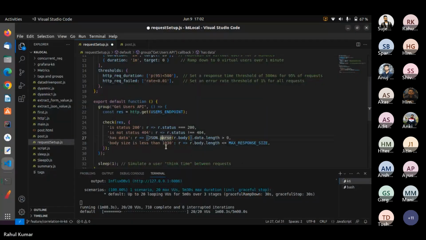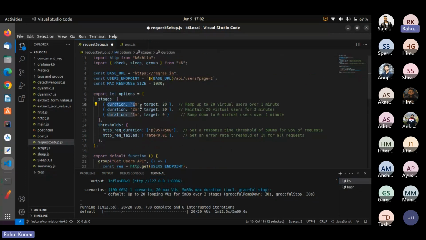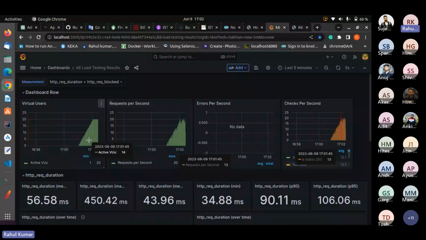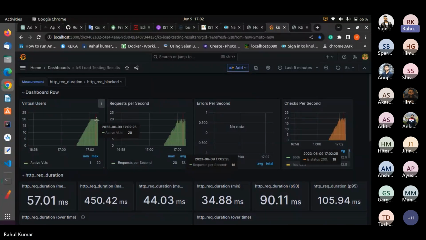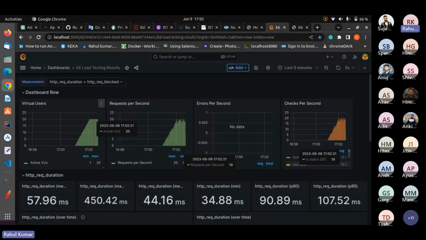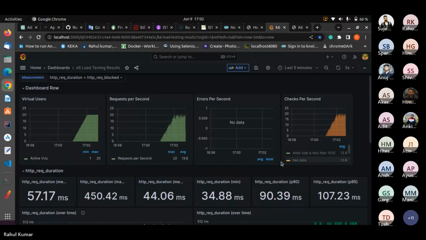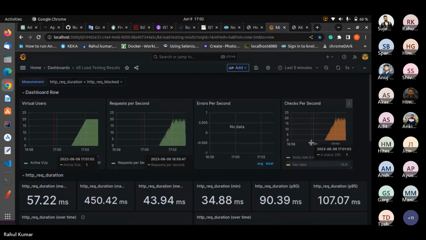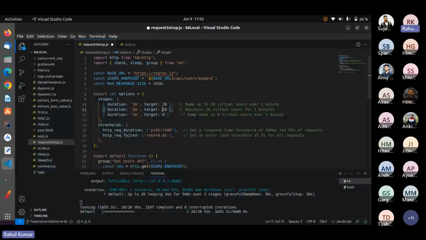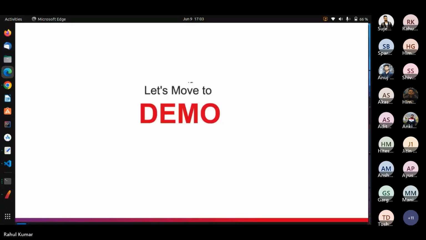So this is the execution time. Basically, it increased from 0 to 20 users in 1 second. After that, it maintains those 20 users for 2 minutes, with no increase in virtual users. And after that, it ramps down the users from 20 to 0. Yeah, that's all about K6 and integration with Grafana. Thank you.